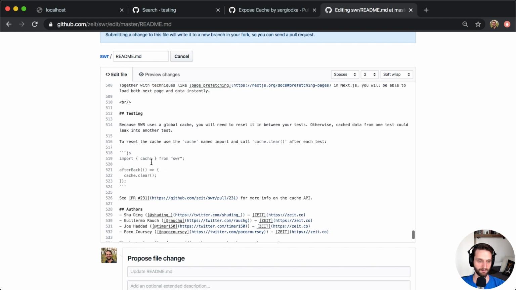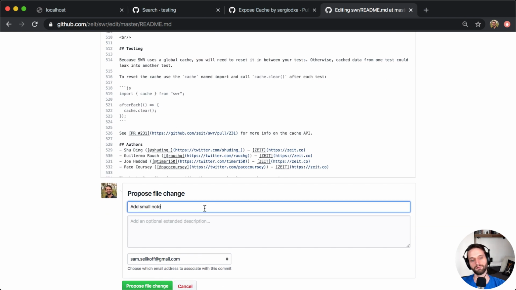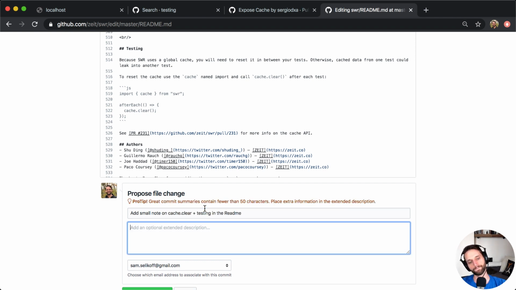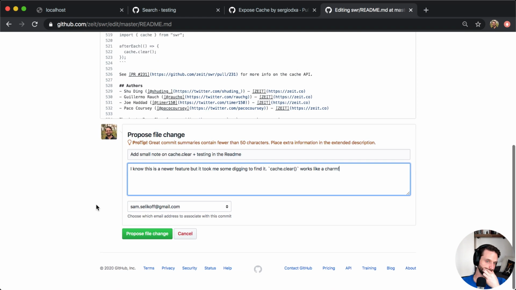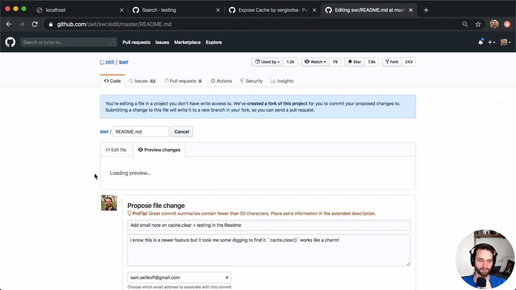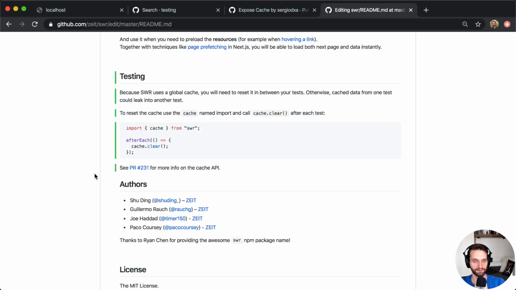I mean, that would have saved me, what, 10, 15, 20 minutes, just having that in the README. Add small note on cache.clear and testing in the README. I know this is a newer feature, but it took me some digging to find it. cache.clear works like a charm. Should be fine, right? Render that markdown. Come on, you can do it.